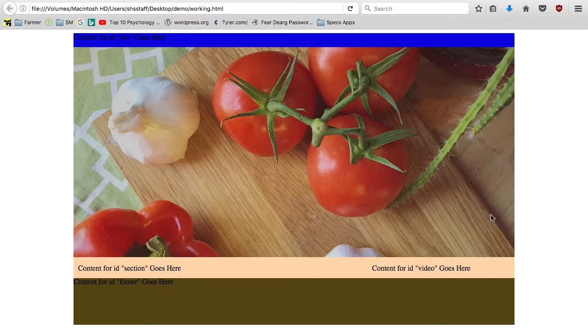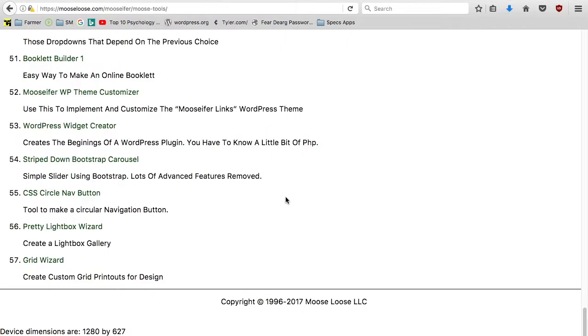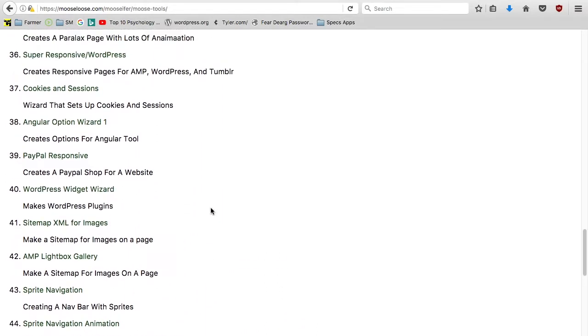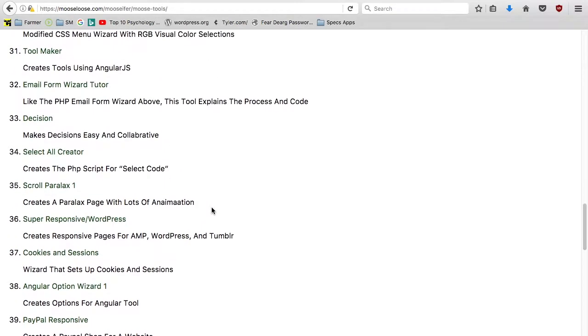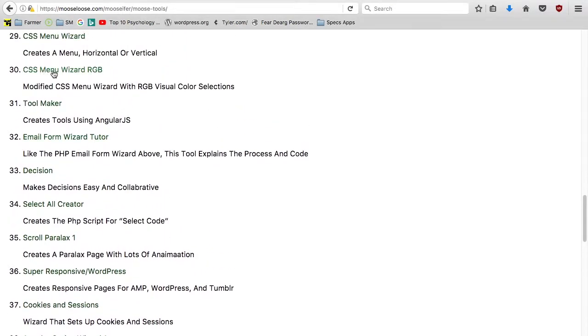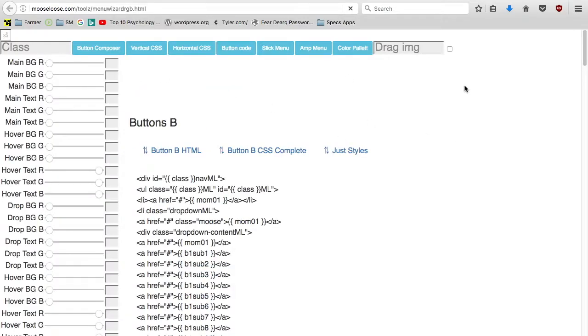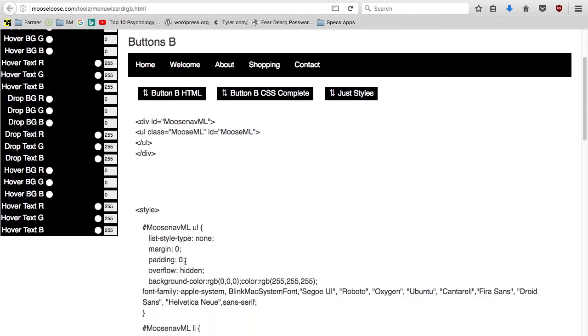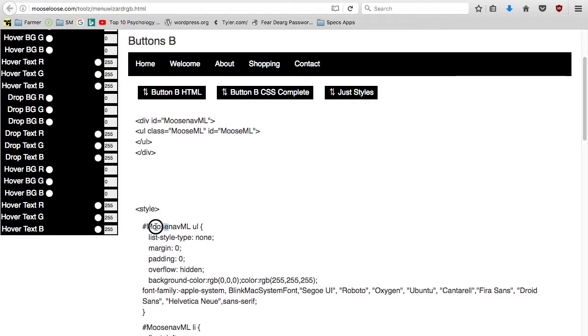It's beautiful. Okay, now I'm going to do my nav bar. So if you go to the mouse tool that I gave you, you can go to line 30. It's the CSS menu wizard RGB. I'm going to open that up, and here is the composer. We're going to keep the classic menu, but you don't have to. You could do something else. If I did moose, that's fine. You'll see that it will write all the code with my branding.